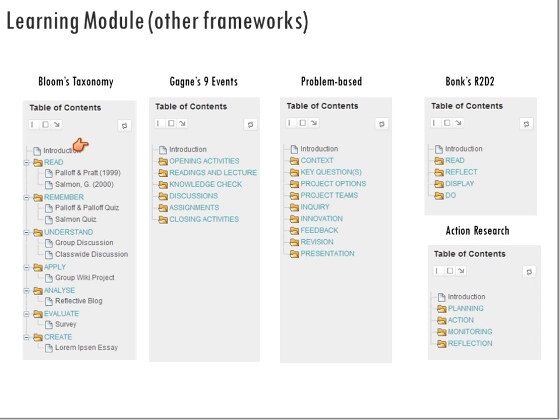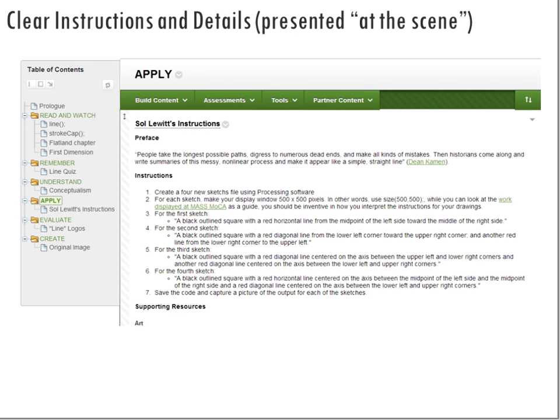Problem-based learning. You might say, well, Bloom's Taxonomy is great for my weekly lessons, but for the semester-long group project, maybe I want a special learning module that's semester-long, organized around problem-based learning, like Curtis Bonk's R2-D2 model of read, reflect, display, and do. And then the last one maybe is action research. But the possibilities here are endless, and again, we're going back to what I said about calling students to action, right? It's clear here by these action verbs what students are going to do.